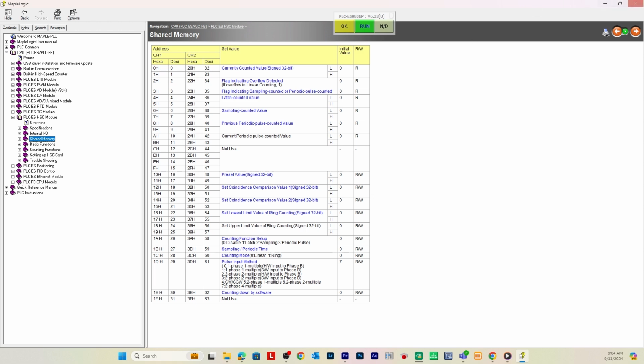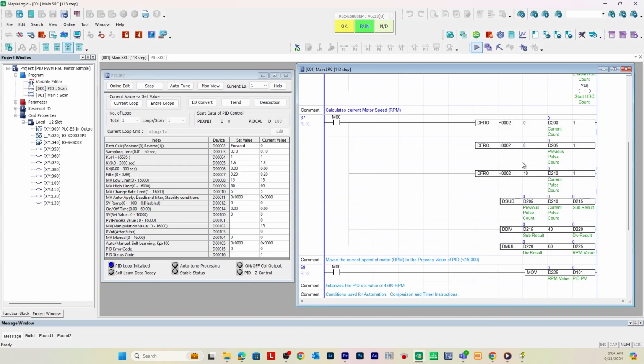If you go back to the logic, you can see that I have a double word from statement, because we're grabbing a double word from that buffer memory. So 0, 8, and 10 for current count, previous pulse count, and current pulse count. Then I'm taking the previous pulse count and current pulse count, subtracting them, and dividing that result by 40. Even though the encoder I'm using reads 400 pulses per revolution, to get a more precise RPM value, we change it to read 40 pulses per 10 milliseconds.